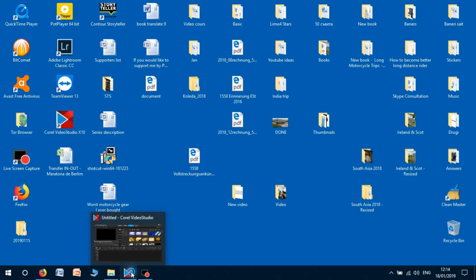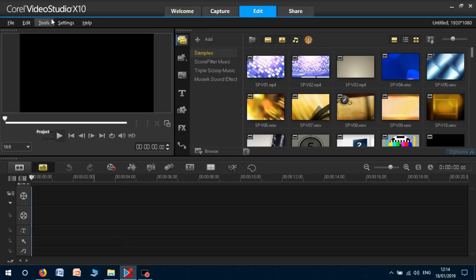After I finish with this, I open my video program, Corel VideoStudio X10. This is what I use at the moment. I'm not saying that this is perfect, but it's worked well for me because I have used it for many years. I know how to use it. I know how to upload everything, how to record, and that's why I use it.